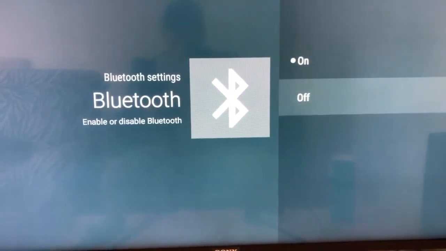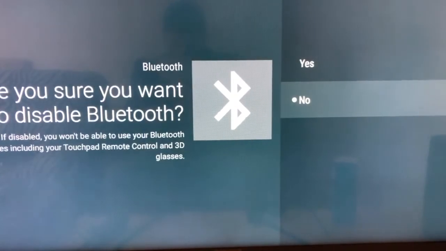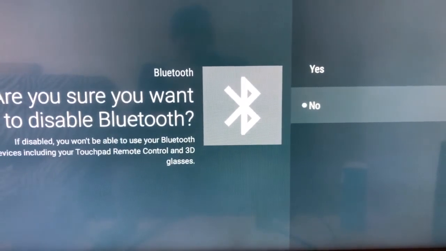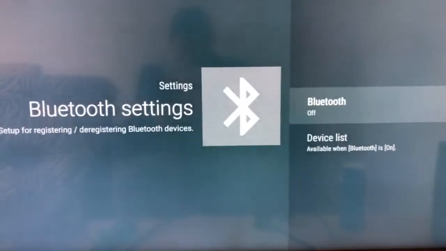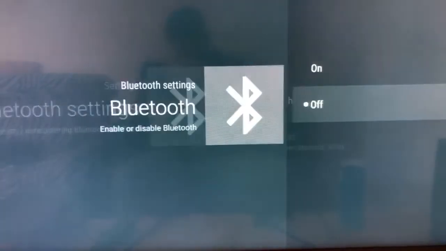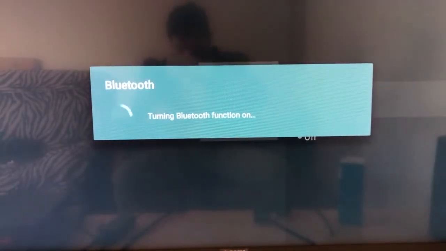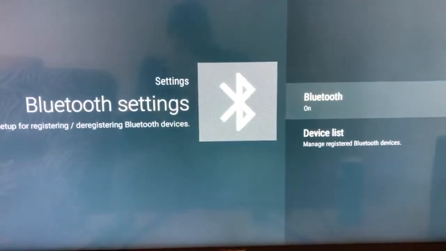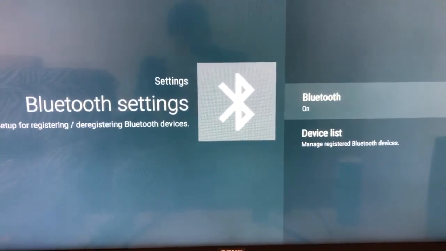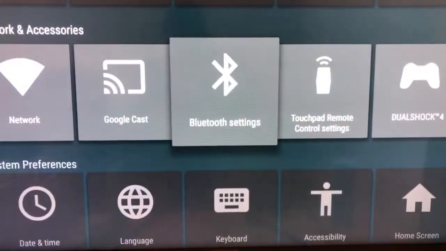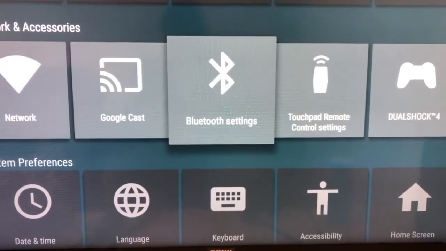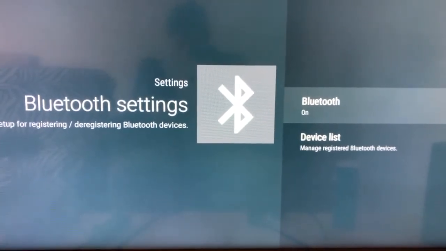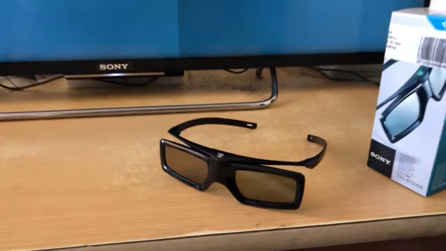If you turn it off like this, then the active 3D glasses are not working. You need to go to the TV setting, go to the Bluetooth section, and turn the Bluetooth on. So yeah, that is the issue there. When the Bluetooth is on in the TV, then the active 3D glasses should work.